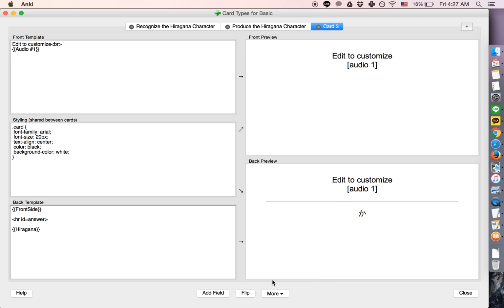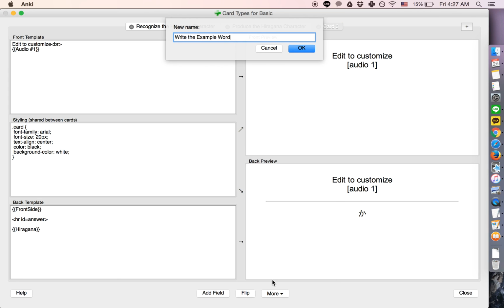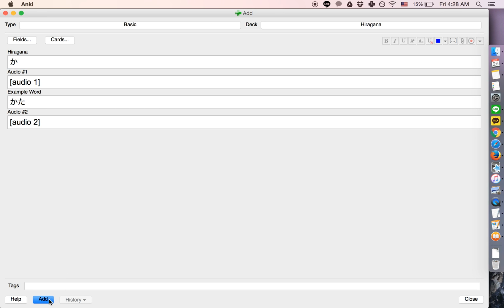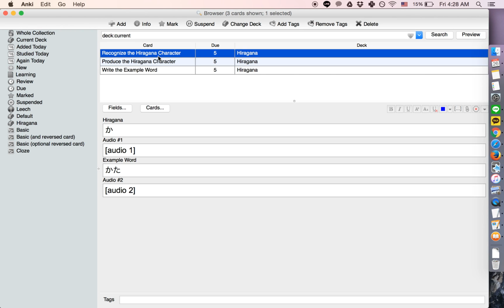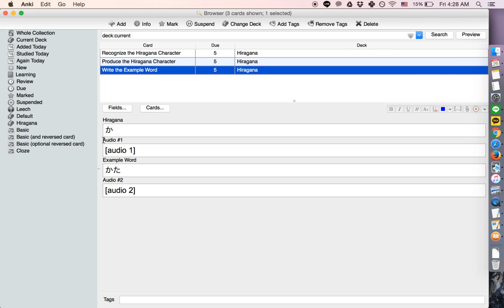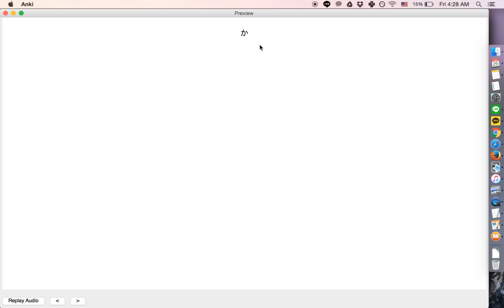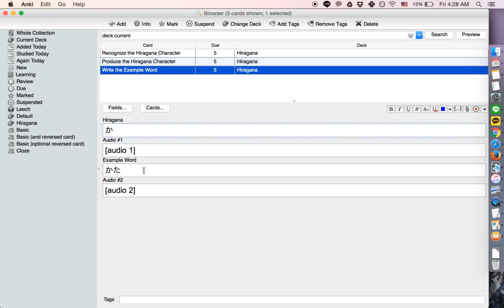And then we're going to have one last card that we will call write the example word. In this case, the audio for the example word will play, and then the example word will appear on the back. And when we add this card, instead of just getting one card, we will actually get three cards immediately. So we basically enter the information just once, but we get three cards. And just as an example to show these flashcards, we have the front and back, and again, front and back. So this is a very simple example, just four fields and three very simple card types.